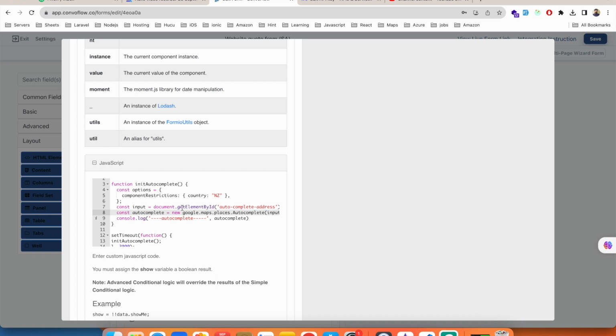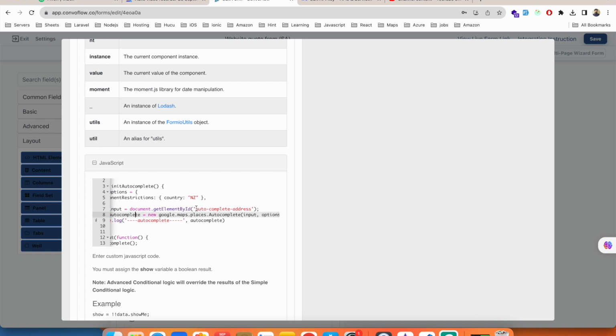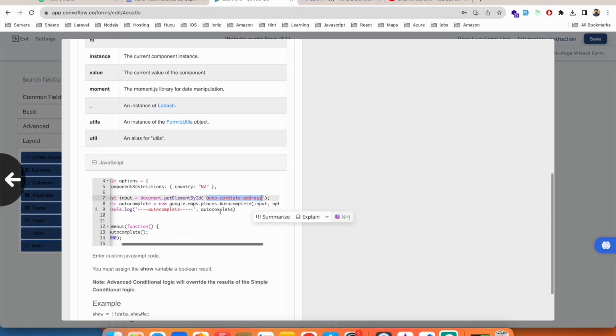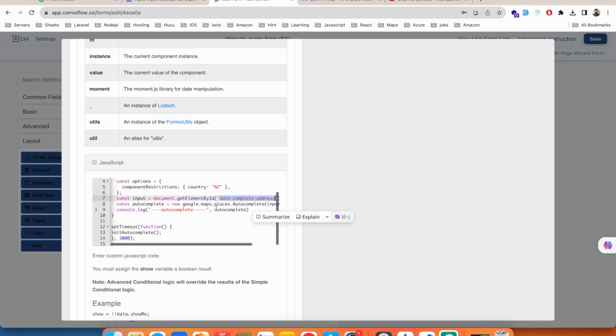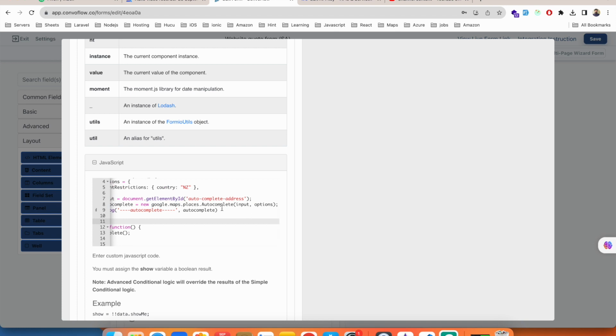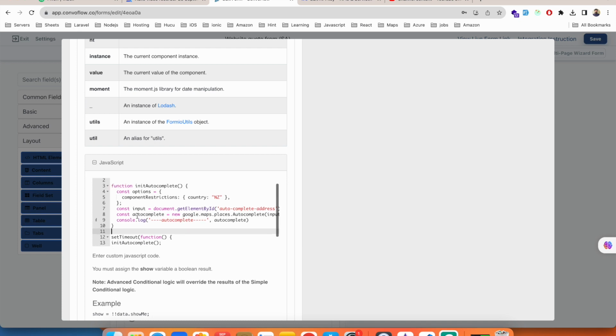And get the element to which I have already assigned an ID on the input element. Copy that ID over here, assign it to the variable input, and load the autocomplete library. Assign that input and options into it. If you don't want to restrict to any specific country, then do not assign this options object, and remove it from over here. This is my requirement, that's why I have assigned a country restriction, and the function is created.